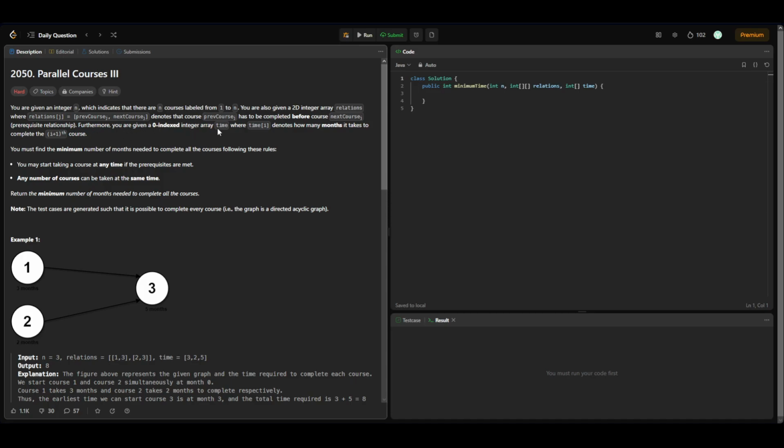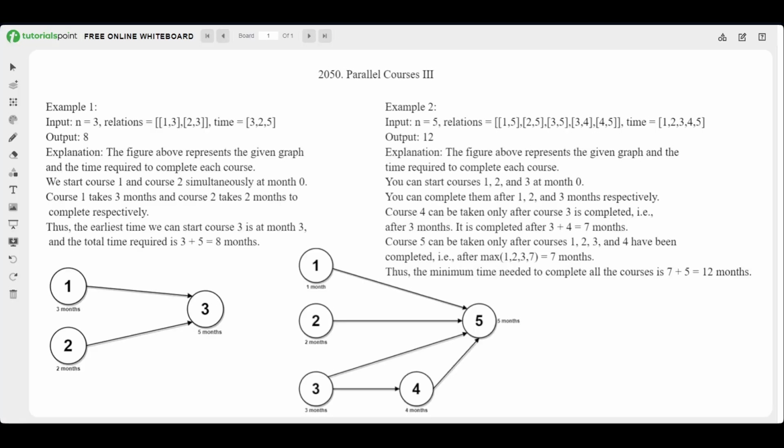Furthermore, we'll be given a zero-indexed array time, where time[i] will denote how many months it takes to complete the i plus 1th course. So let's move to the explanation of the test cases.